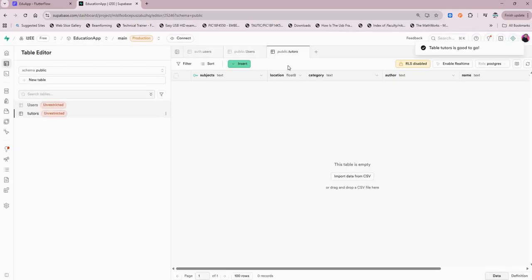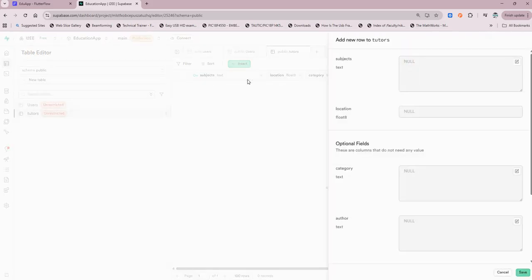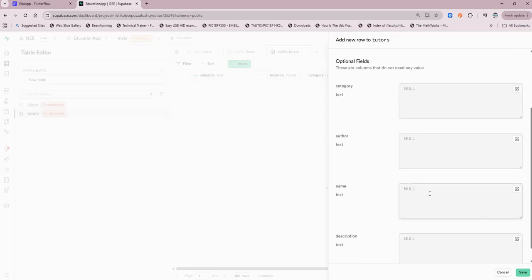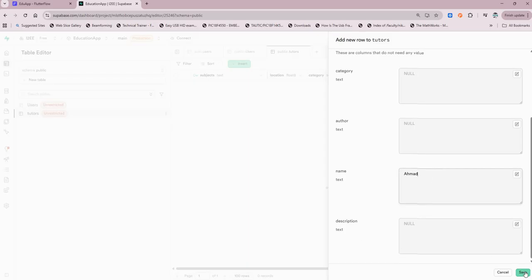So it creates a public tutors table. This is unrestricted. Let's say we just try to insert a row. Subject maths. Okay, the location we fill later. Maybe the name we can put first. Then other descriptions we can add at a later point in time.